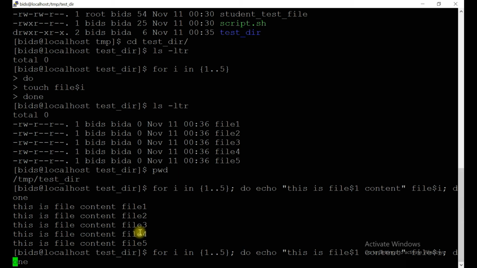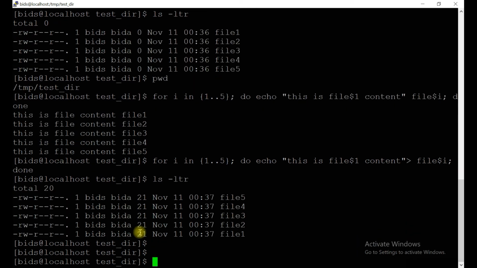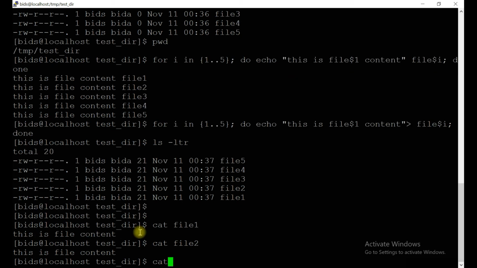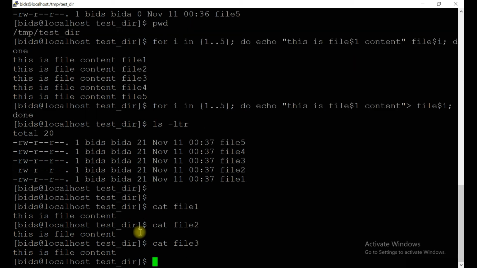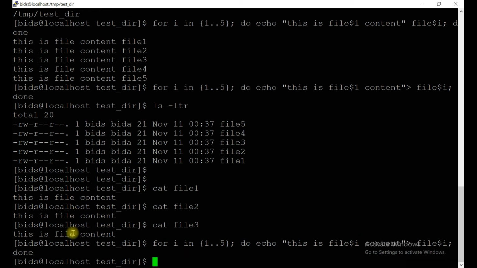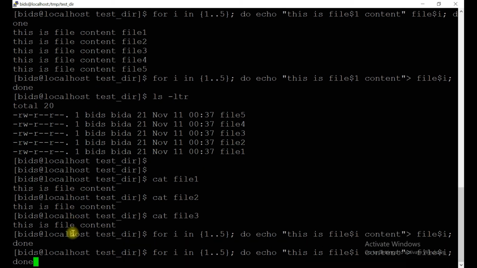And then move this content to file I. Okay, let's see whether all the files have content or not. File 1, yes. Then get file 2, then get file 3. So all files have content. Okay, something is wrong. Just put I, because here the value is file. Now I will show you what the difference would be.